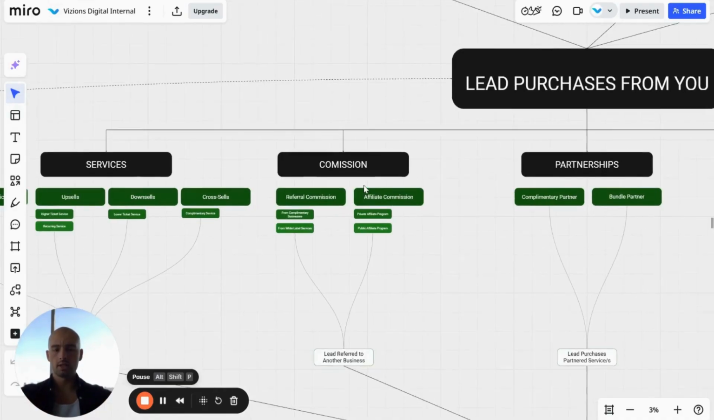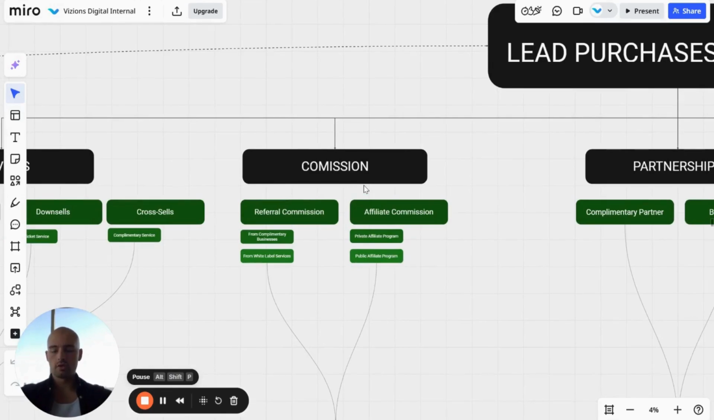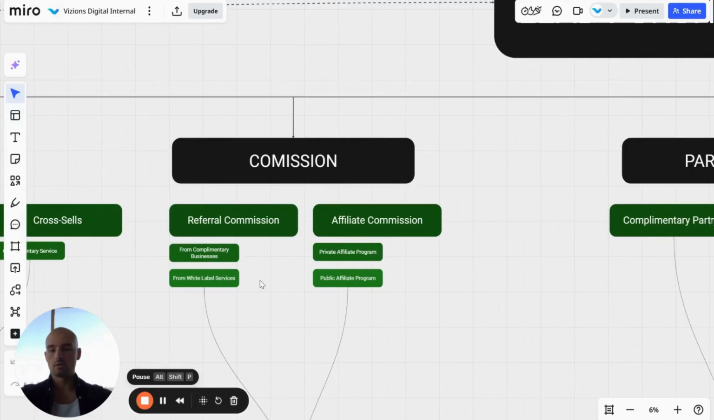Then you've got your commissions. Depending on the type of structure you have in your business, you can have referral commissions, so people referring you business, from complementary businesses. I'll give you an example of a business I worked with where they did flat roofs.